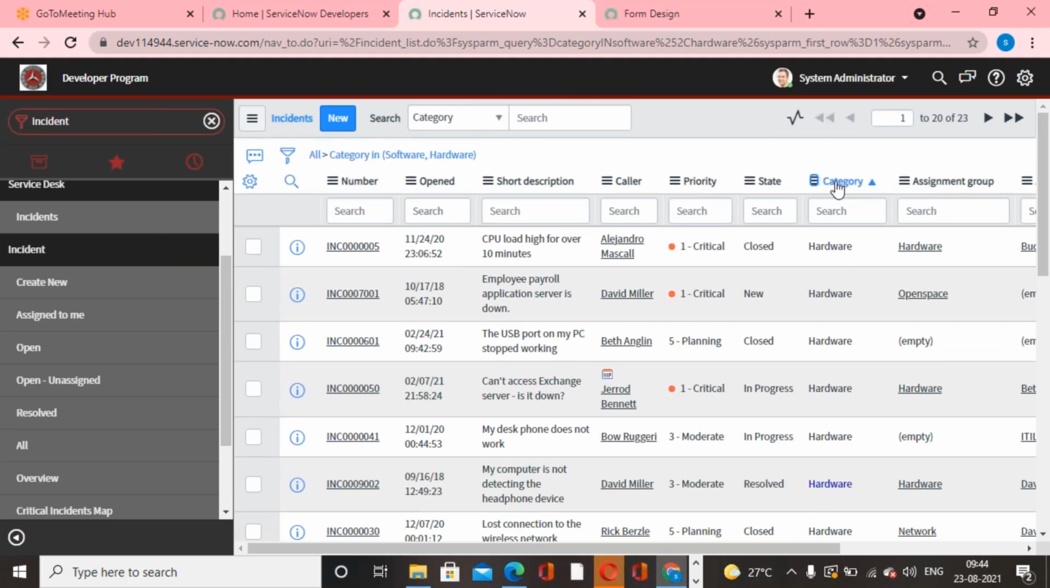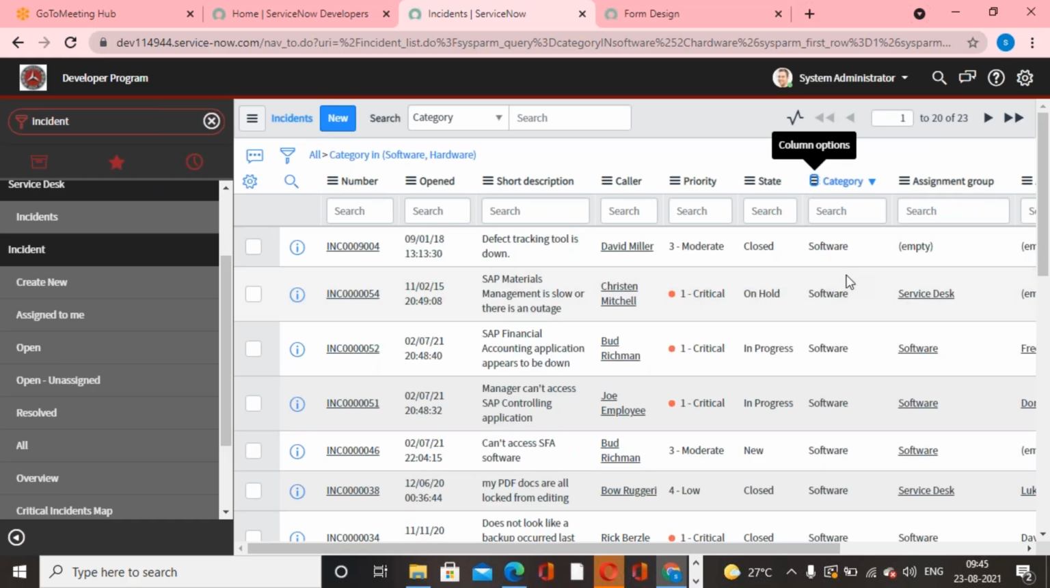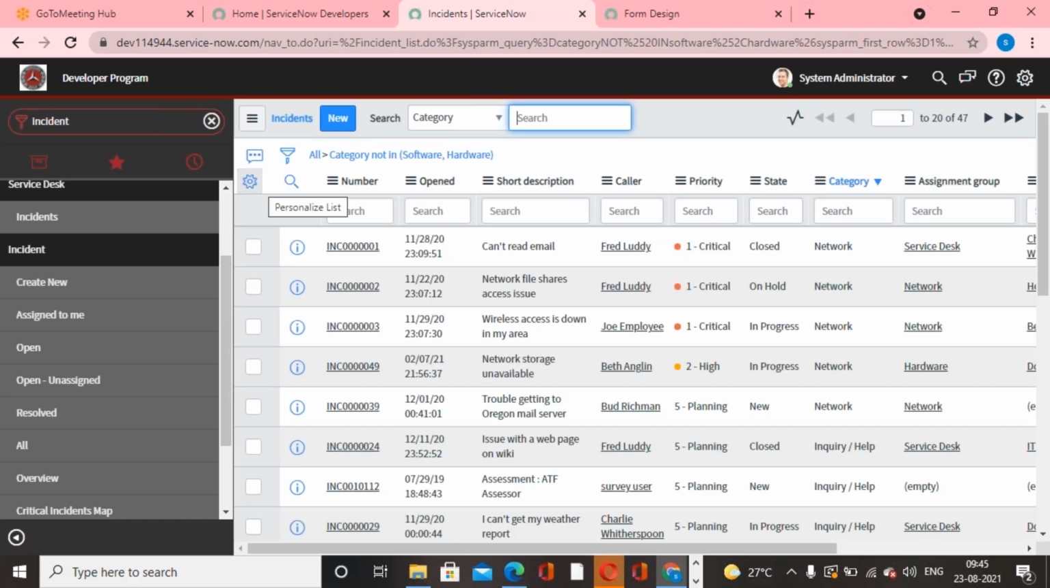Okay, so if you want to sort it, you can sort as well based on alphabetical order, displaying all the tickets. It may be ascending or descending. Okay, category in, and is one of, is not one of, the opposite, excluding these two and displaying the remaining tickets.